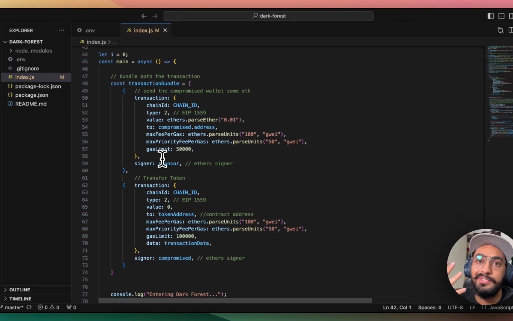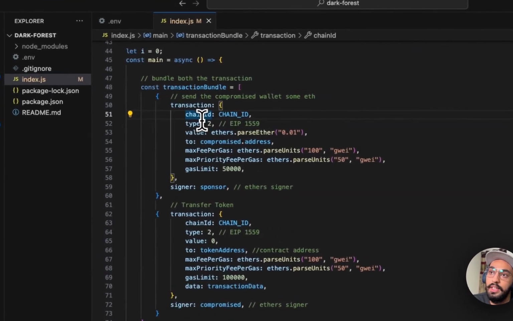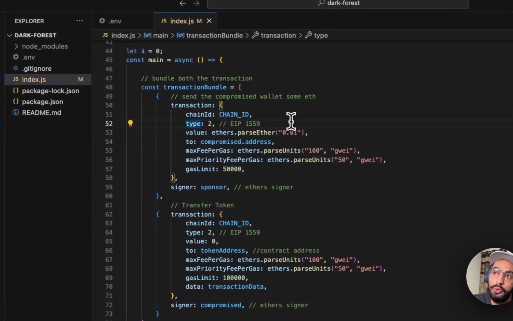Why are we doing that? Because we need some ETH to pay for the gas to rescue the NFT, right? So that's always going to be the first transaction, right? You just have to specify some things, that is the chain ID, and what type of transaction you want to choose.